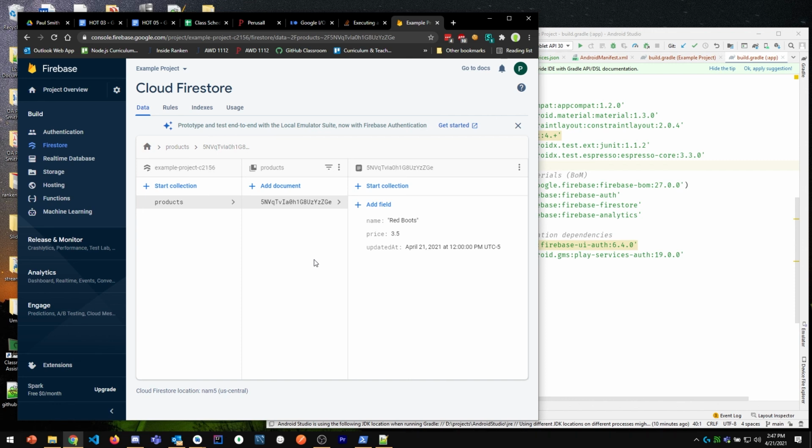So again, you can see that you've got a collection of documents. This is a collection, that's a document, and then you've got your fields on that document. This should look really similar to what we saw with Mongo. Cool?